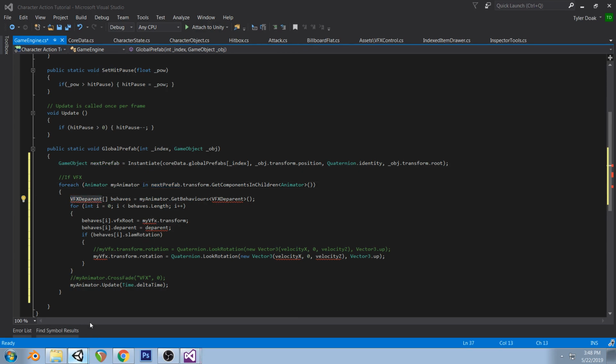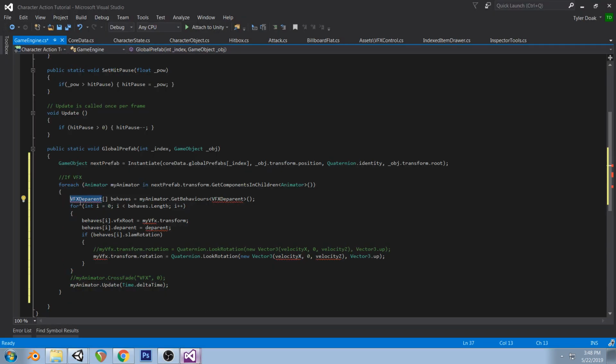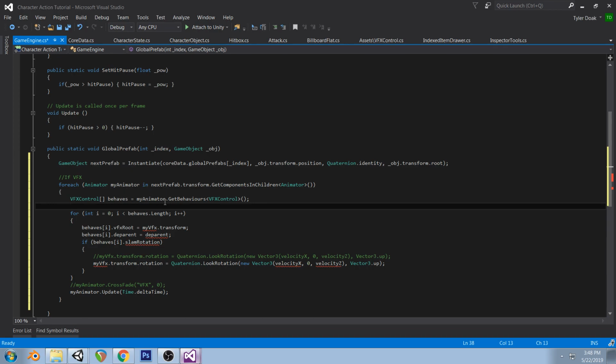And what did we call our script? VFX control. So this returns a list. We don't necessarily need it to be a list, but in this case, we're just going to. Sorry, I was reading that error. So ours is called VFX control. So what we do is my animator dot get behaviors.